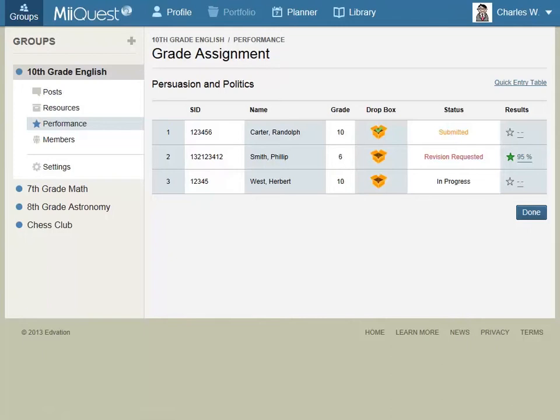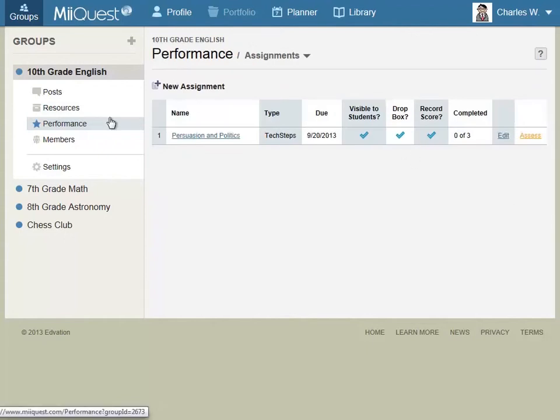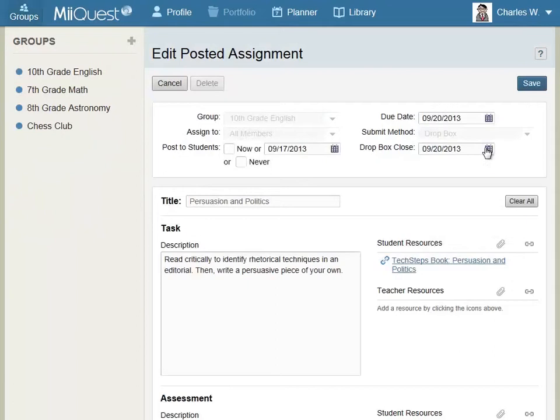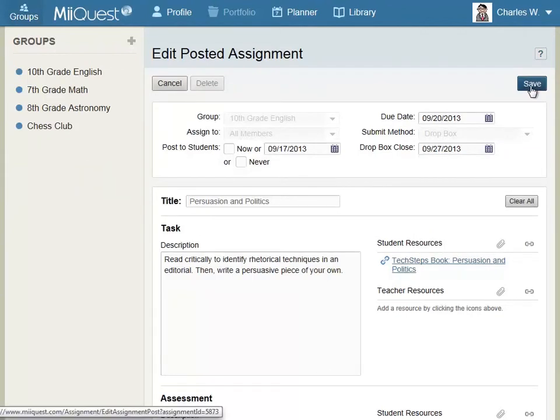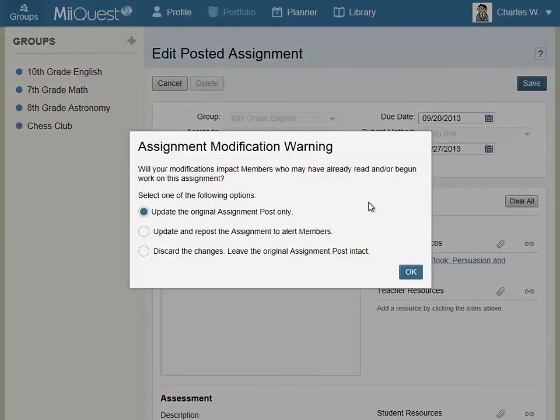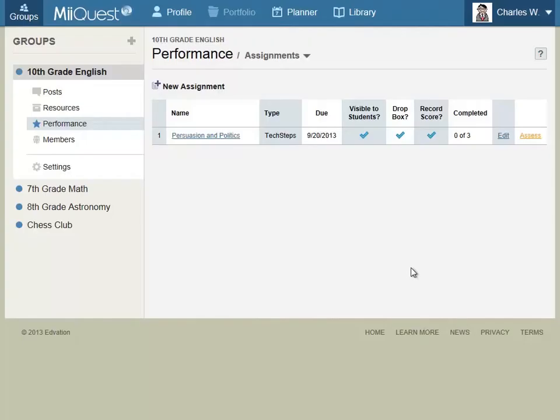This is also great for granting extensions to specific students who need a bit of extra time on the project. If, however, we wanted to extend the Dropbox due date for the entire class, we'd go back to the Performance page and edit the assignment post itself. This will extend the Dropbox close date for any students who've not yet submitted work. When we make a significant change in an assignment after posting it, we'll see a prompt reminding us that this may affect students and will be shown some options. For this project, we'll update the assignment and repost it to students so that they're aware of the changes that we've made. We'll switch back to our student Philip again and show you what this looks like.